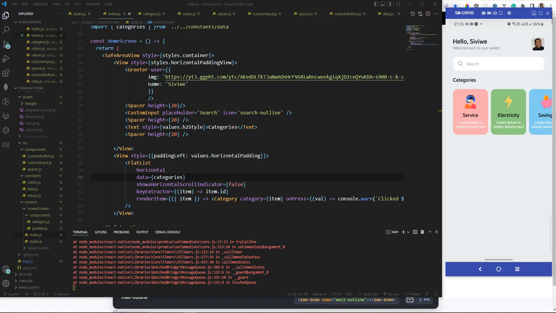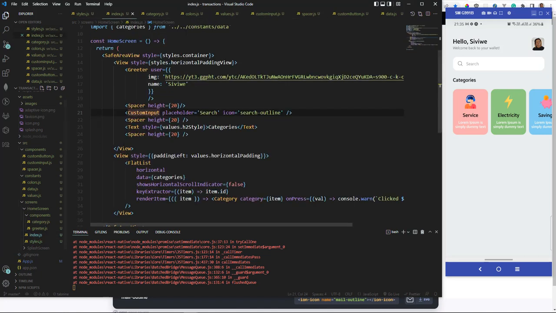So I need to create another view. Where am I? Oh, I'm looking at something else. Yeah, I need to create another view that has the same styles as this, because transaction history has padding, it has horizontal padding.